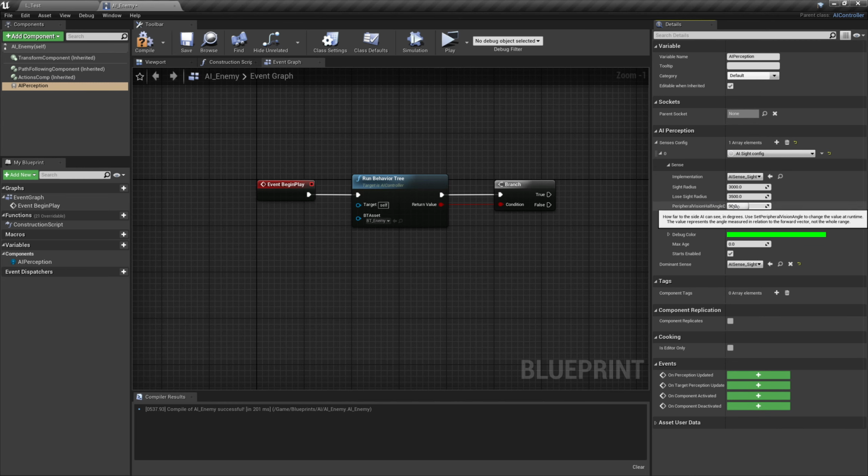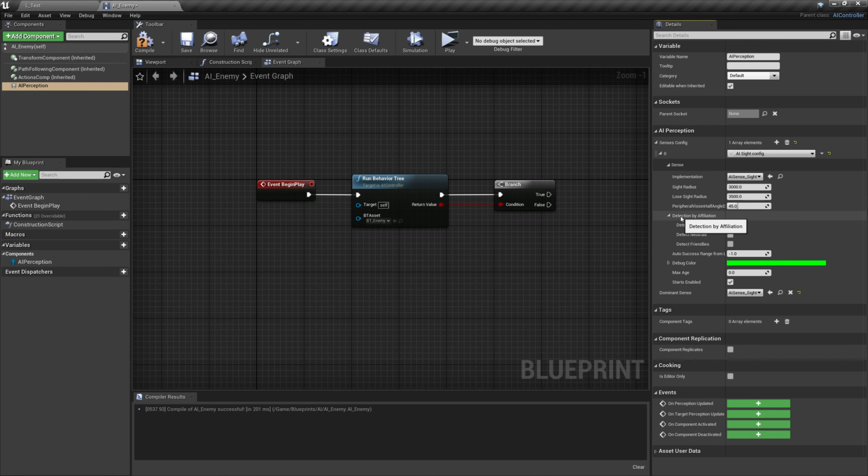So 90 degrees is the angle at which your enemy will be able to see, and that's quite wide. That's essentially immediately to its left and right and straight up and down. So let's drop that down to 45. And then detection by affiliation. This is a built-in Unreal Engine system that we're not going to use at the moment. So we're going to tick all of these, because if we don't tick these, then it's not going to detect our character when we walk in front of it.